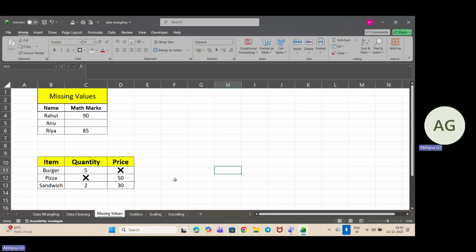So missing value means the empty box in the data where there is no information given. Here you can see there is no information given. Here also you can see there is no information given, right? Now, why are missing values a problem in this case?